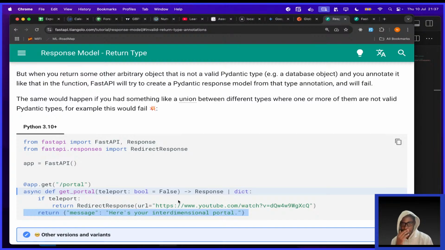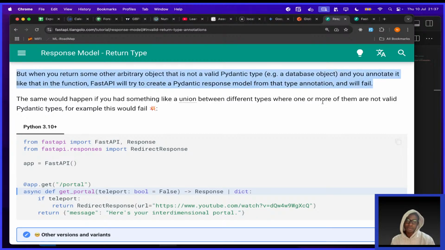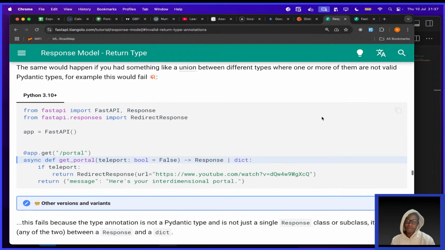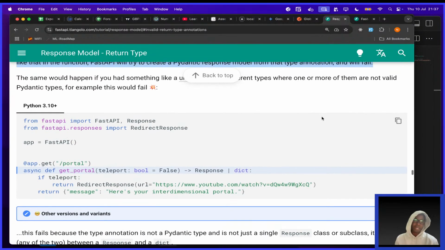So what they're trying to say is that FastAPI will try to create a Pydantic response from the type, and this would cause the issue. If you read the statement, they say if you annotate it like that in the function, FastAPI will try to create a Pydantic response model from that type annotation and will fail. Okay, this is interesting, but my mind tells me that this should have worked fine.